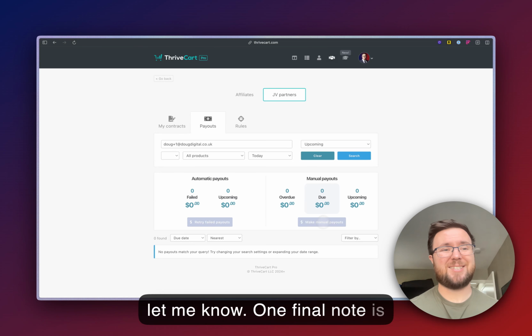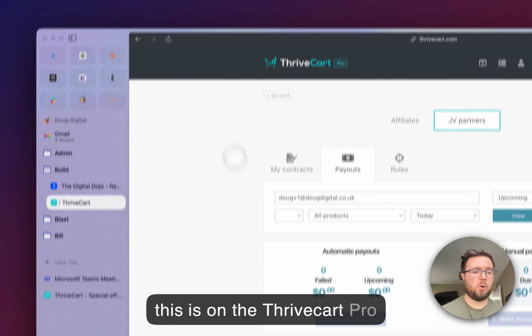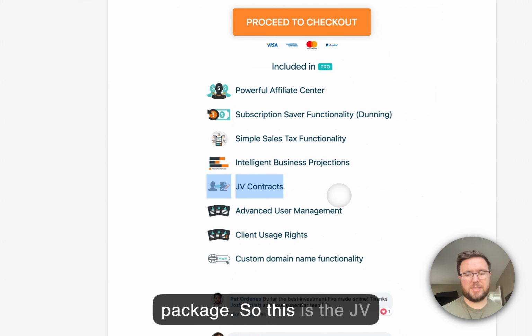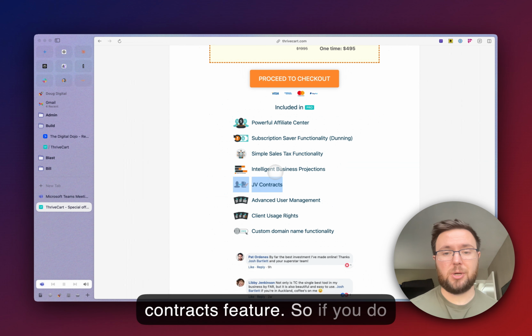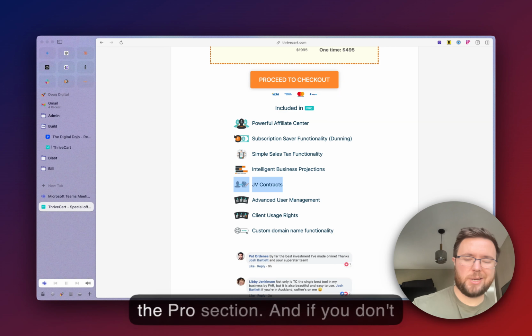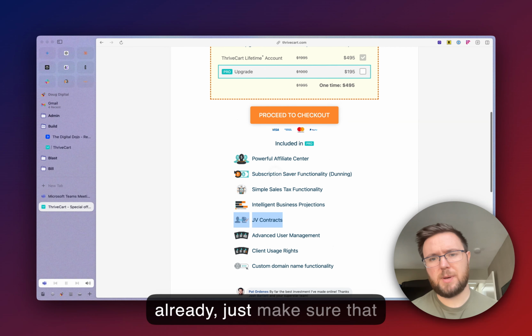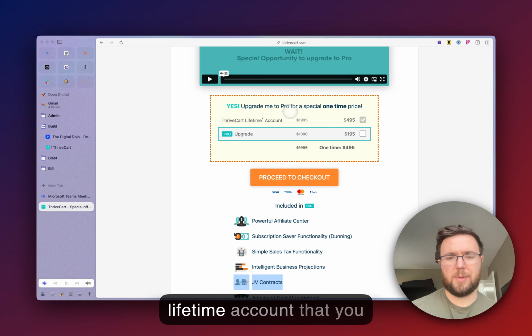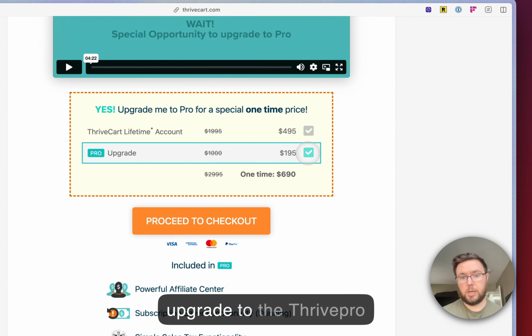One final note is this is on the ThriveCart Pro package. So this is the JV contracts feature. So if you do already have ThriveCart, you'll need to make sure you are using the Pro section. And if you don't already, just make sure that when you are purchasing your lifetime account, that you upgrade to the Thrive Pro account.